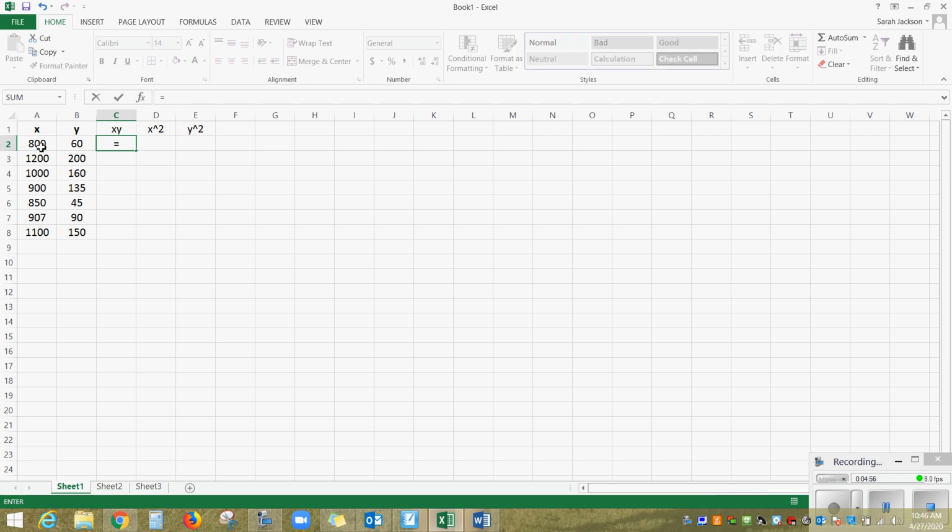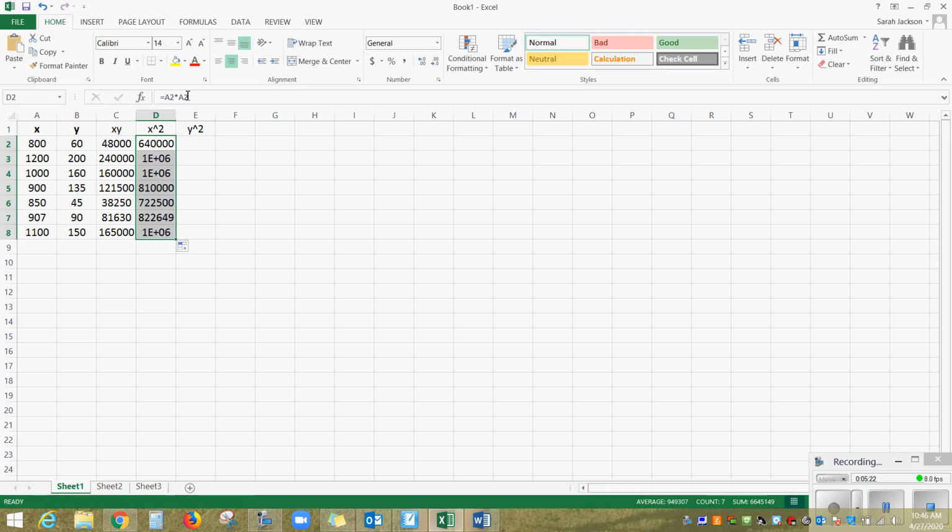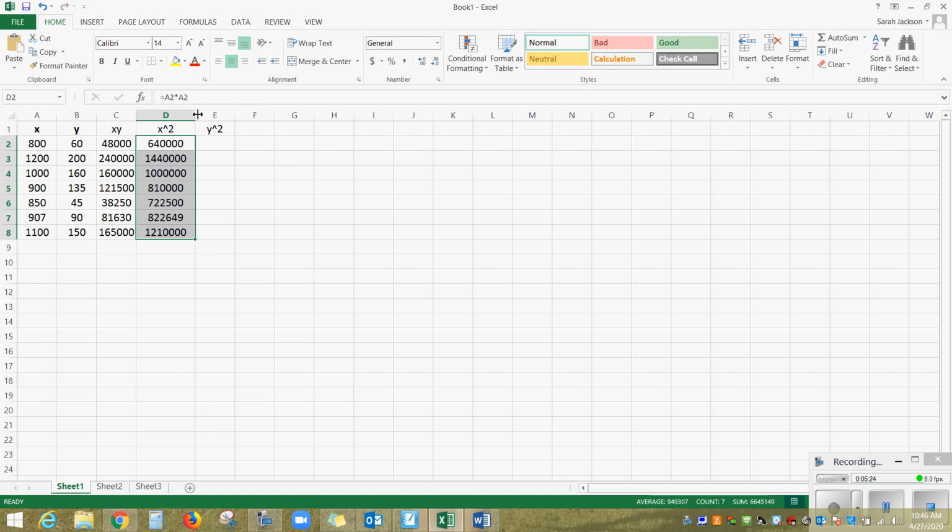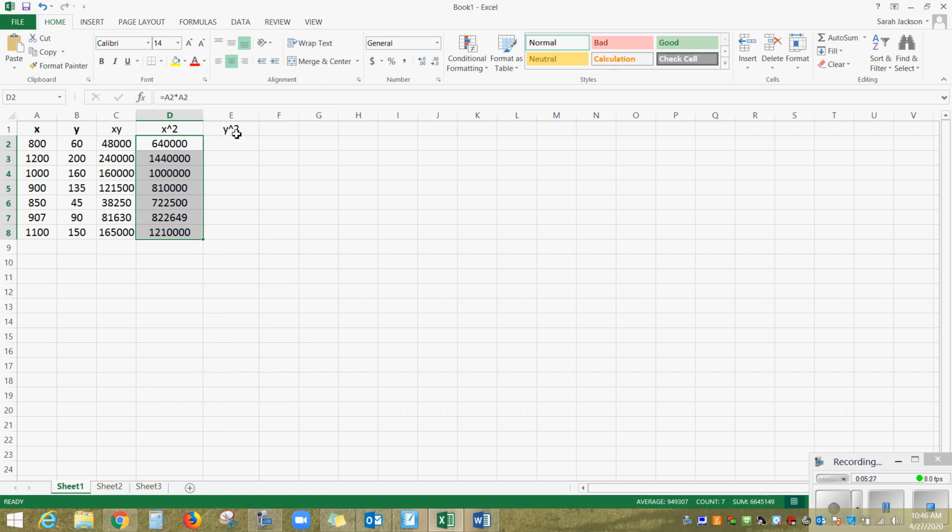To get x times y, I need to multiply this column times this column. If I highlight down in the corner, see how my fat plus sign becomes just a black plus sign? I can drag it on down and it does what I want it to do all the way down. There might be a squared function in here, but I'm not sure I'm smart enough to find it, so I'll just say that box times that box. That would square what I have. Hopefully none of these numbers get too big. Same thing with my y's. Equals y times y. And I need to do that all the way down.